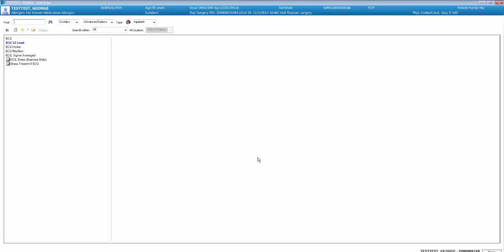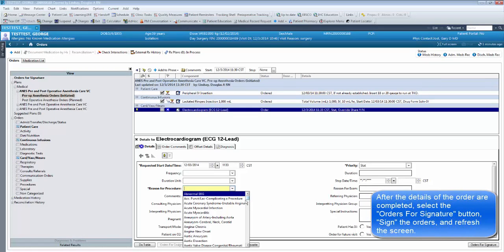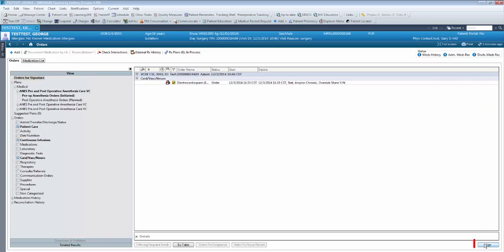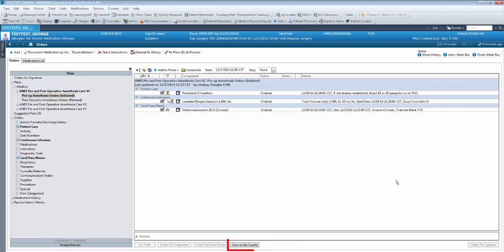Select Done on the bottom right of the Add Order dialog box to be able to see the order and complete the details. If it is preferred to have a specific order, like this ECG, to always be a part of your pre-op power plan, you may select the Save as My Favorite button at the bottom of the orders page.